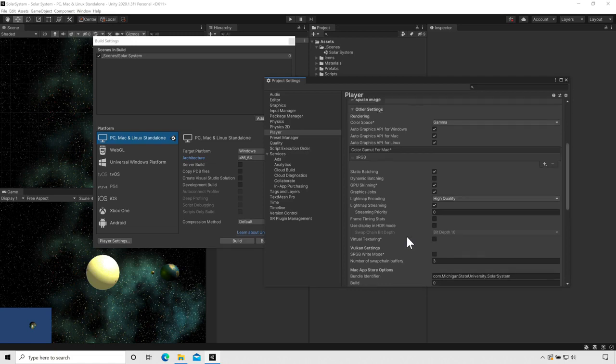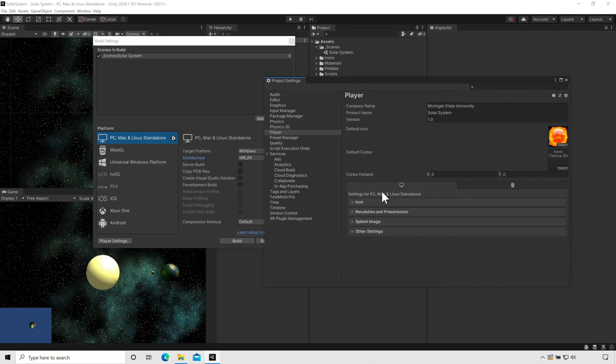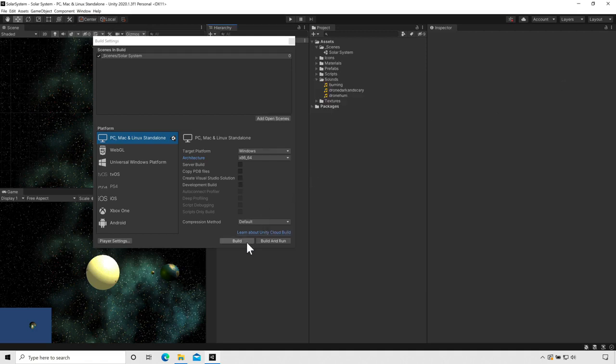Now I'm just going to stick with all the defaults here. So let me close up my other settings. So really the only thing I changed was the company name, the version number, and I set a default icon here. So let me go ahead and close this up, and we're ready to do our build. So I'll go ahead and click build.